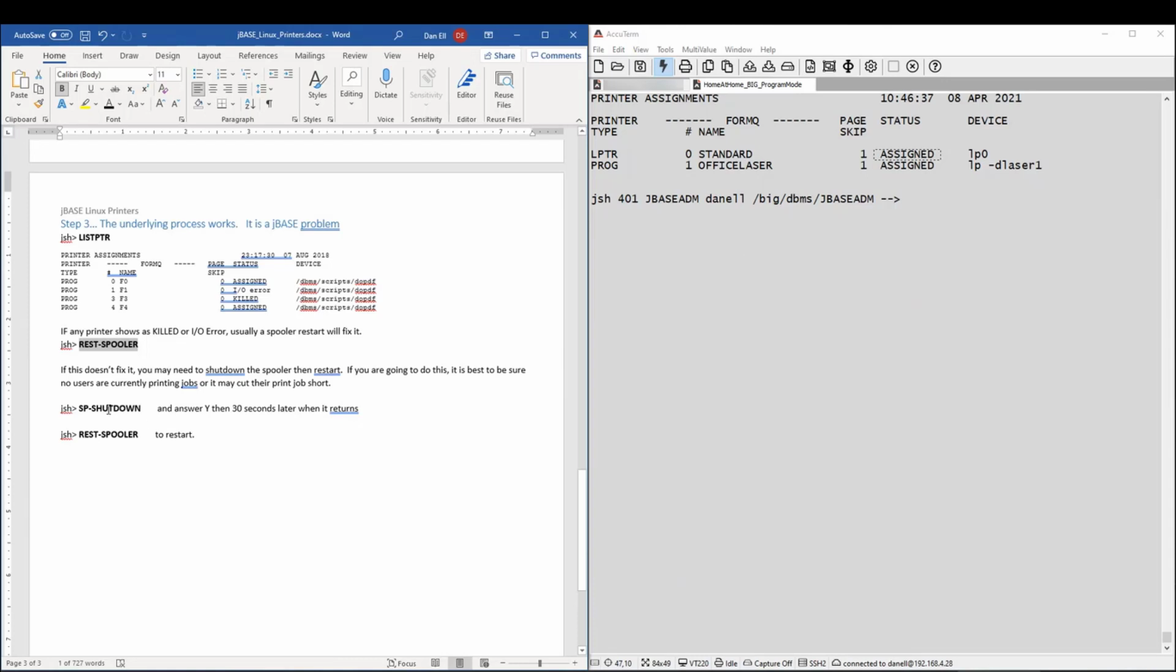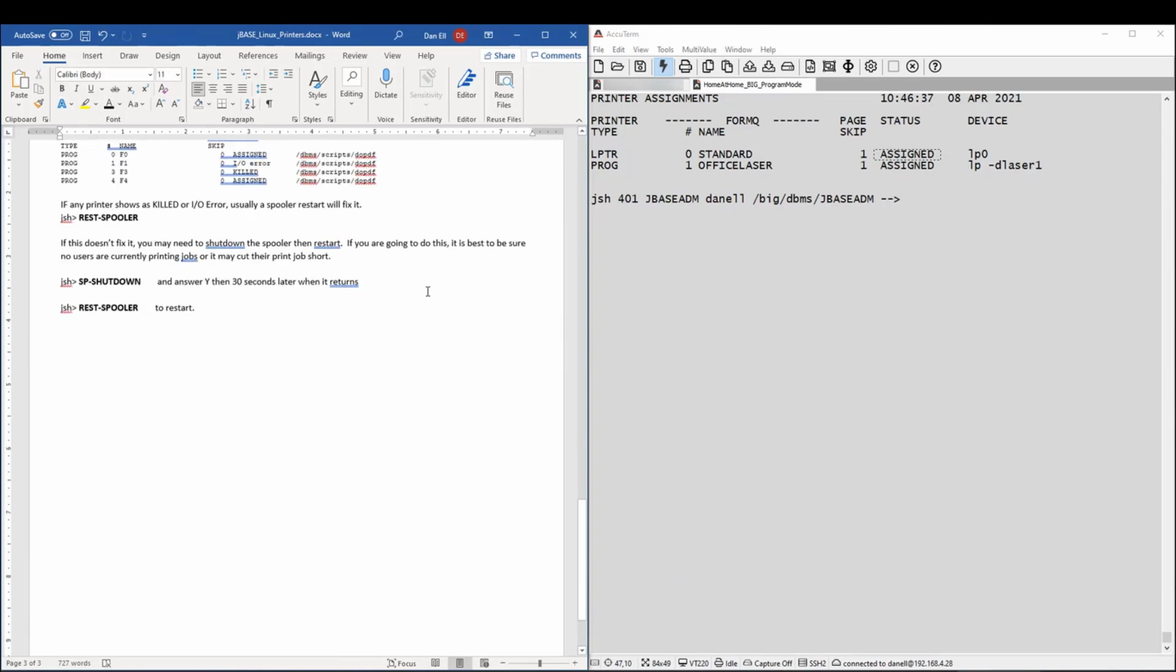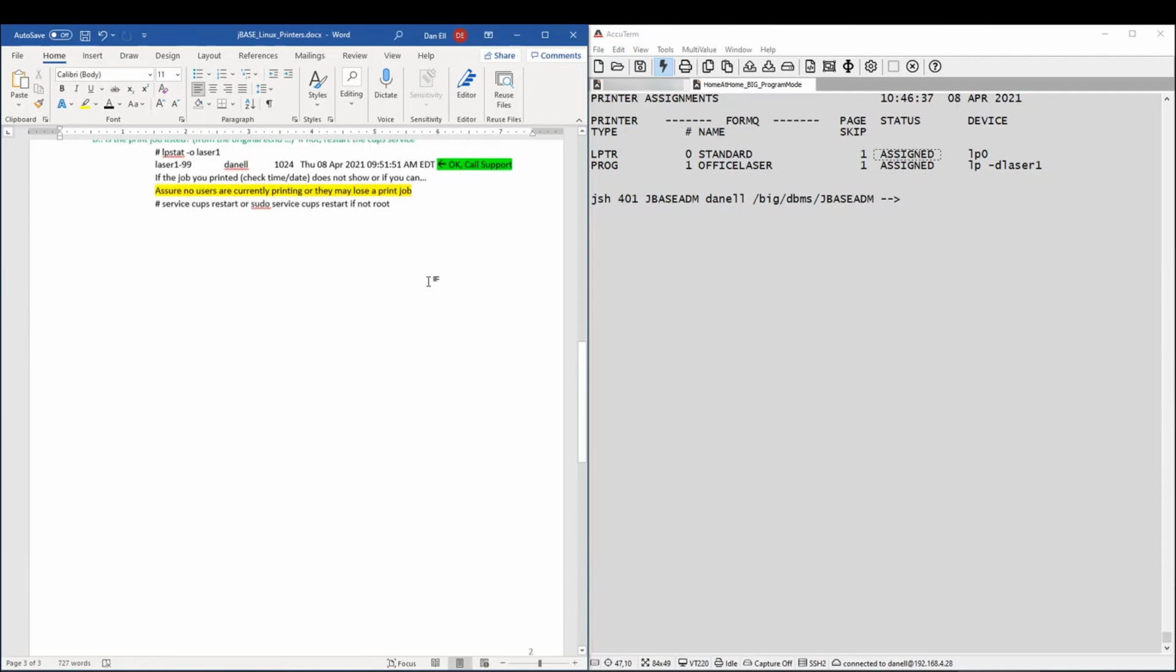Now, once SP shutdown is run, all your print jobs will remain out there. It's not like it deletes anything. It just simply doesn't print them at the time. You need to do the restart spooler in order to restart the printer. Once you've done the restart spooler, then again, you should see assigned on all the printers. If you don't, it's time to call jBASE support, and we'll have to look into something more.